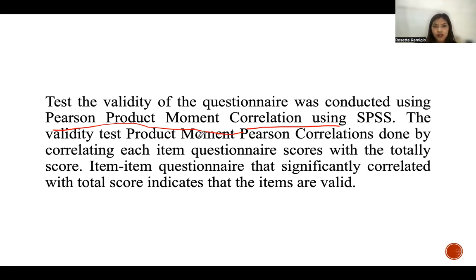is done by correlating each questionnaire item score with the total score. So this Pearson product moment correlation using SPSS is a computation in SPSS. We're going to determine whether item number 1 is correlated to item number 2, item number 3 is correlated to item number 4, and so on.